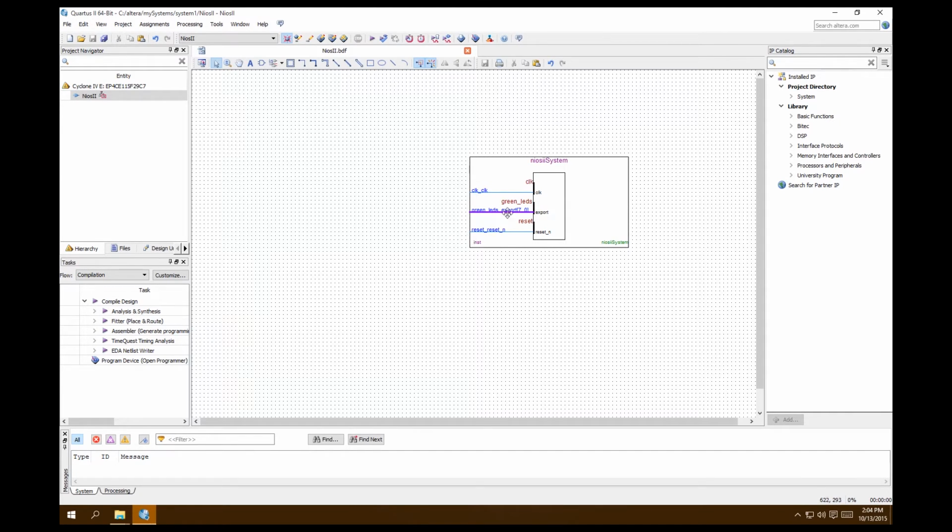We have no bidirectional ports on here, so we're not going to see any green, but we do have green LEDs, which is an output. So we're going to have an output, and we're going to have inputs. So come over here to our input, little thing right here, input. We want to put our pin right there, and we're going to want to put an input pin right there.